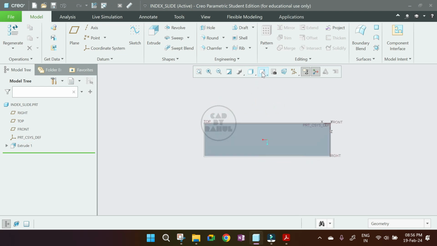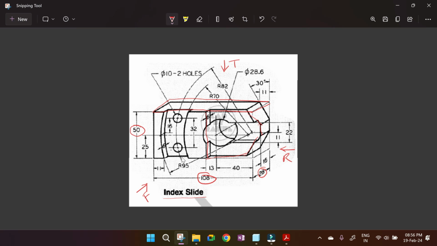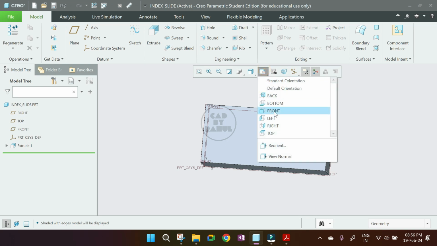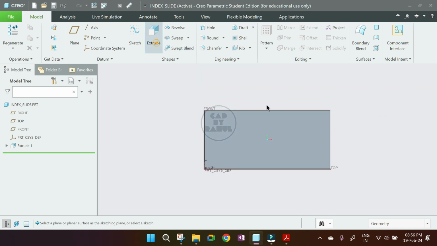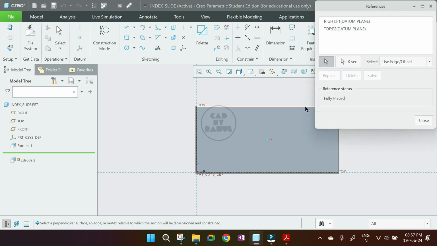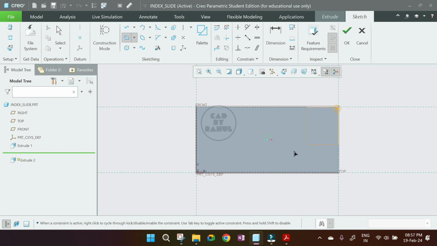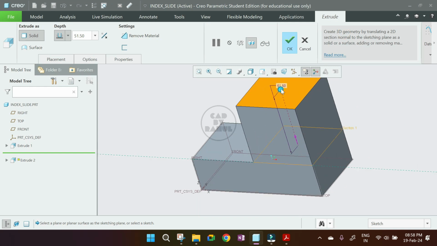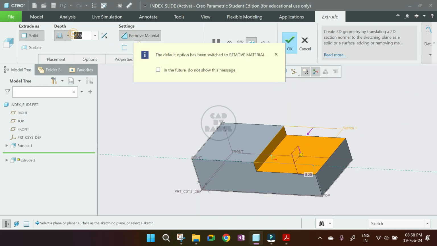Now we have to remove the material. First we remove this material. So select this surface. Draw the rectangle having dimension of 53 mm. Remove the material, which is 6 mm.